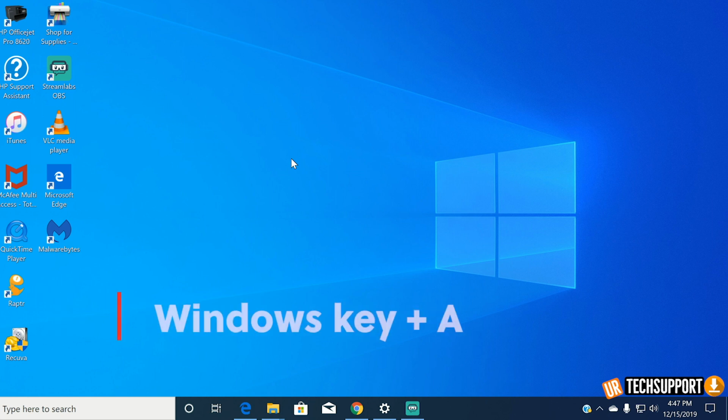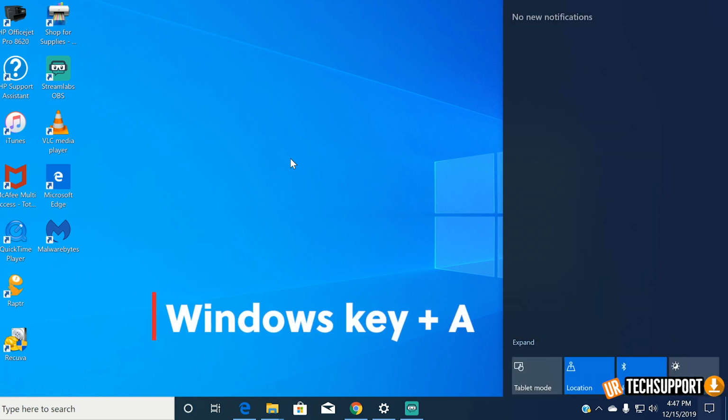Easiest way to open this from your keyboard is pressing the Windows key and the letter A. And it pops right open. You have all access to the control center here, and any kind of notifications that you would receive normally is going to be listed here as well.